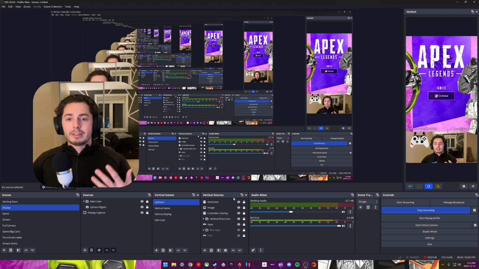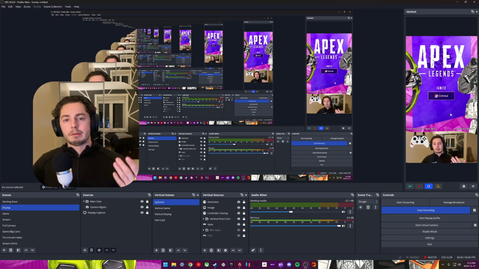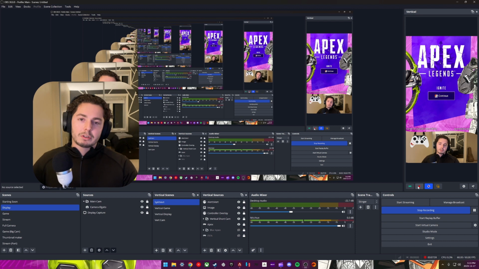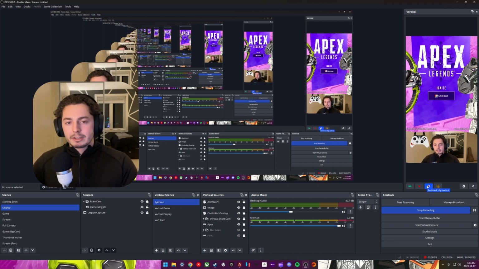So what this plugin allows us to do is set up an entire scene, okay, with our camera, with our overlays, whatever we want. And then we can go live with that. We can record using it, or they have another feature that's really, really amazing. It's called Backtrack Clip Vertical, okay?